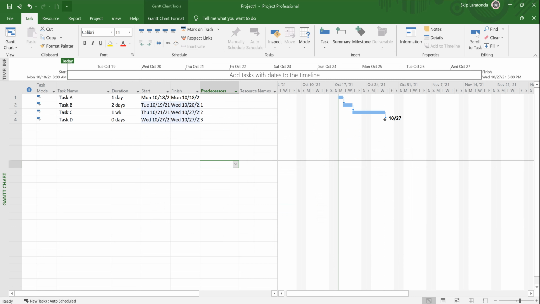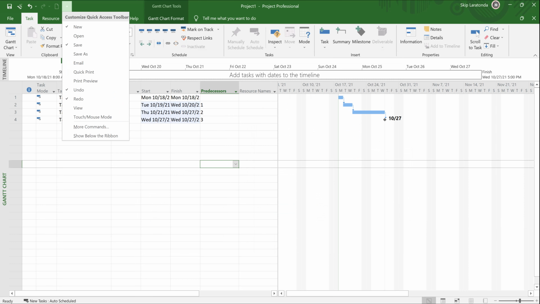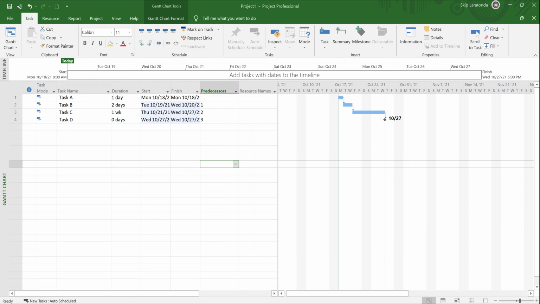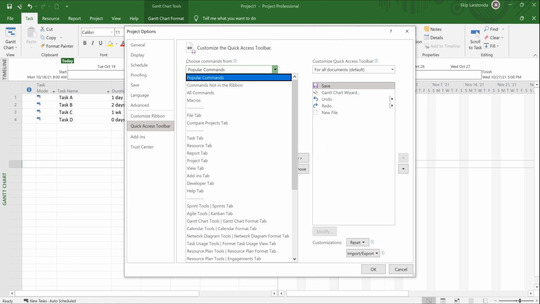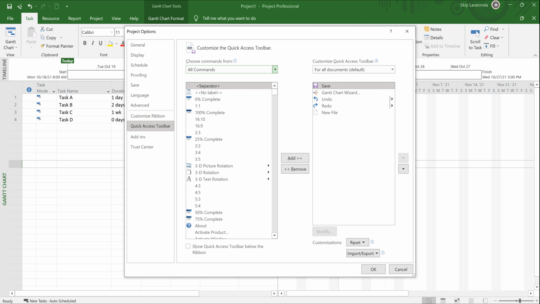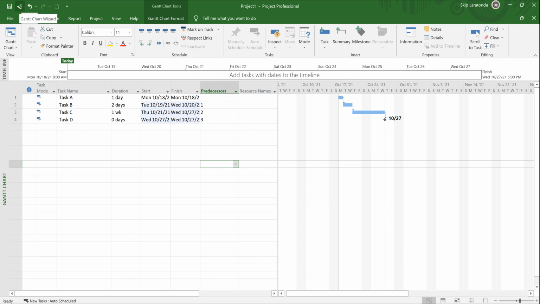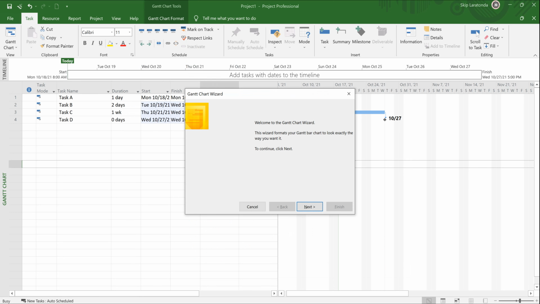And if you go into the quick access toolbar up here and you pick more commands, and then you pick choose commands from, and I don't pick the popular commands, I pick all commands. If you scroll down through here, you will see something called a Gantt chart wizard. I already added it. I already selected it, clicked add. I added it to the quick access toolbar. So it's up here. And that Gantt chart wizard, you'll use it a lot. A lot of people don't even know that it's available. I'm going to click on that Gantt chart wizard, and it welcomes me very politely.